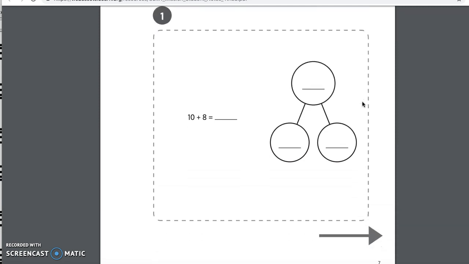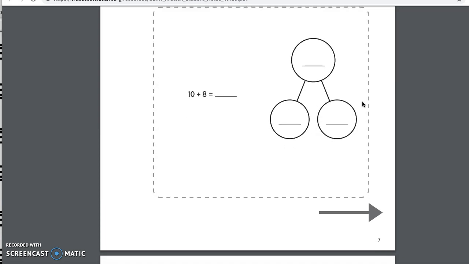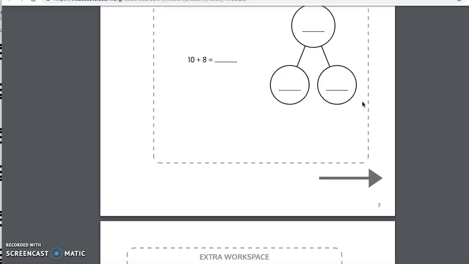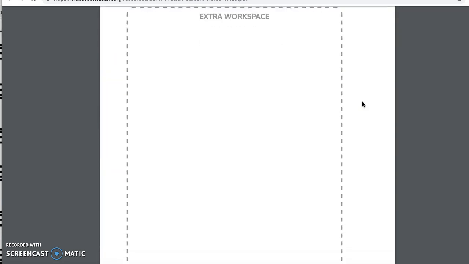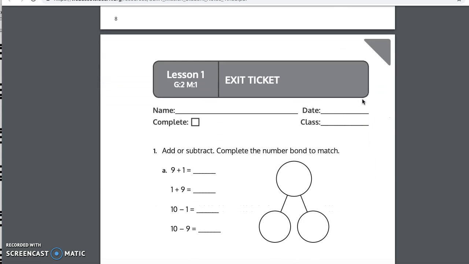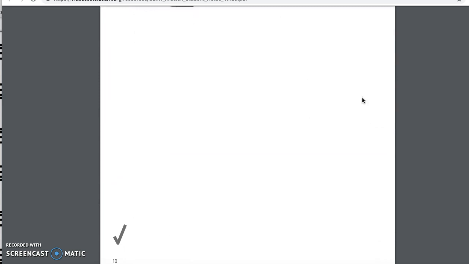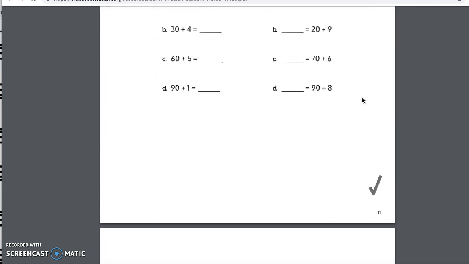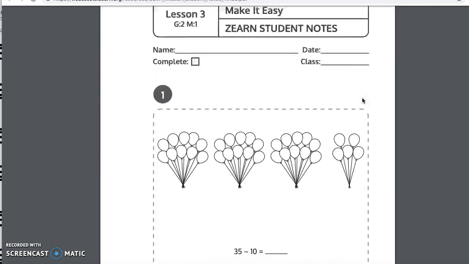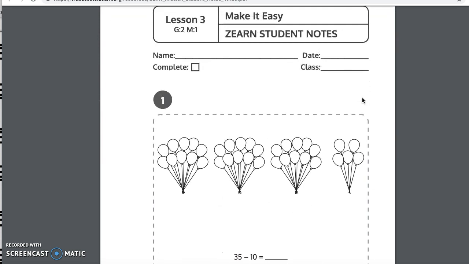It has places for them to take notes where the video will instruct them to work through the problem, and then some extra workspace if they're having trouble or if they want to try a different strategy. And then it also has an exit ticket for each one of the lessons within Zearn. This is a great way to check for understanding and see where there might be any misconceptions. And then there's also more student note pages.